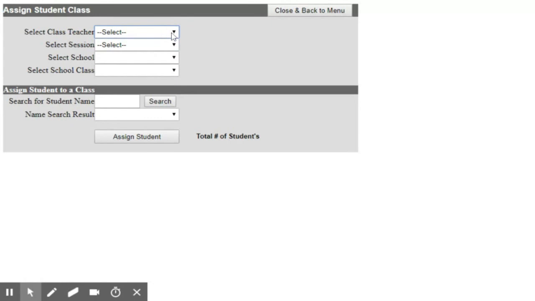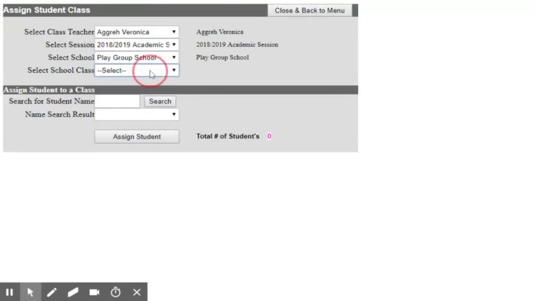So again, you begin with a teacher. You cannot assign a student to a class without one. You can see the importance of why we defined a teacher area earlier on, because for every class you must tell the system who the class teacher is. So if I pick a class teacher here, I can then pick the school session. When you pick a school session, it tells you all the schools that have been defined in that session. So let's pick a playgroup school, and in the playgroup school, we have only playgroup A.